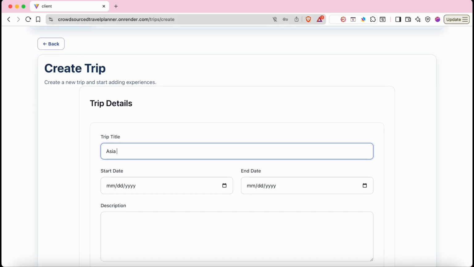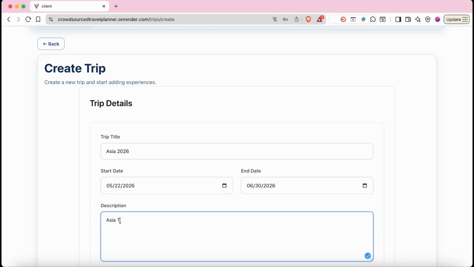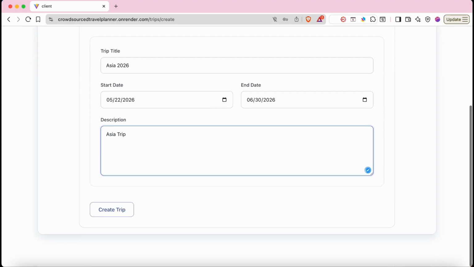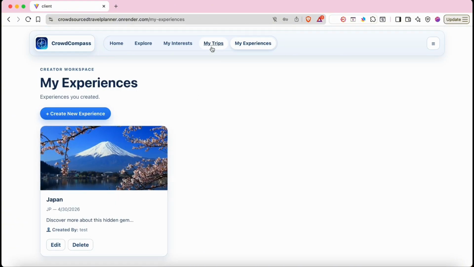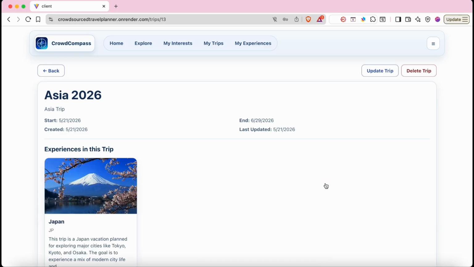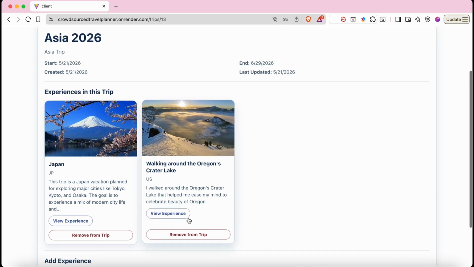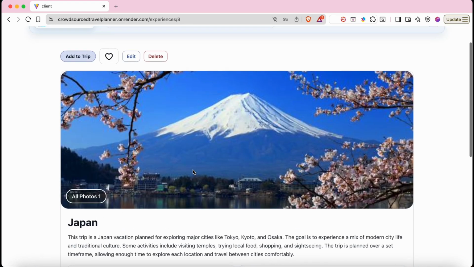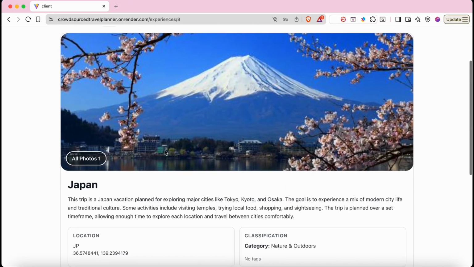Here we have the trips feature where users can create and manage personalized travel itineraries. Each trip stores information such as the trip title, description, and itinerary dates, while also connecting directly to the experiences. Once a user creates a trip, they can add experiences and build a structured travel plan. The application also includes trip ownership, meaning only the user who created the trip can update, delete, or manage the experiences connected to it. And on the back end, the trip and experience relationship is managed through Prisma and PostgreSQL, allowing the experiences to be dynamically linked and removed from specific trips.